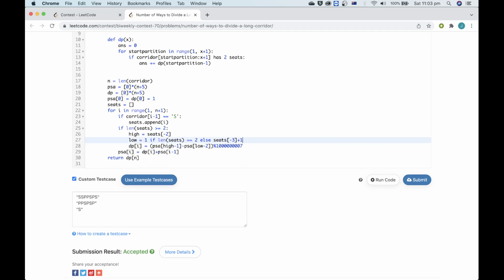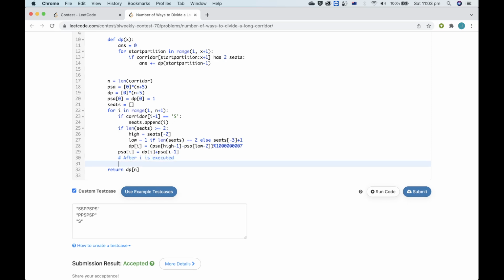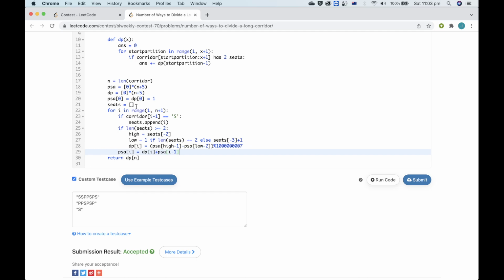And then once I've calculated this dp value, I just need to build the prefix sum array for the current position. So at any time, the invariant is that after iteration i is executed, dp and the prefix sum arrays are correct for the first i positions, or i plus 1 if you count 0. That's basically all of my code. The only thing I must be careful of is that low can be 1, and then 1 minus 2 can be negative. Negative indices aren't very nice, so you might have to handle that separately.